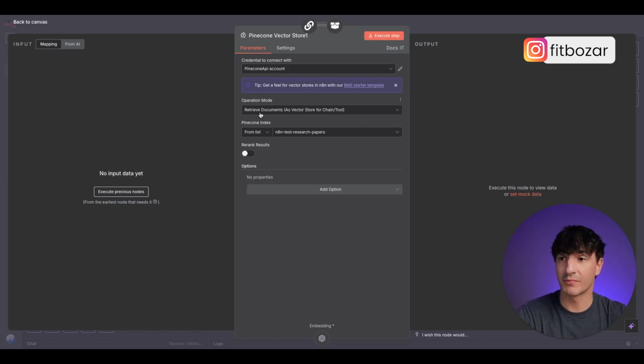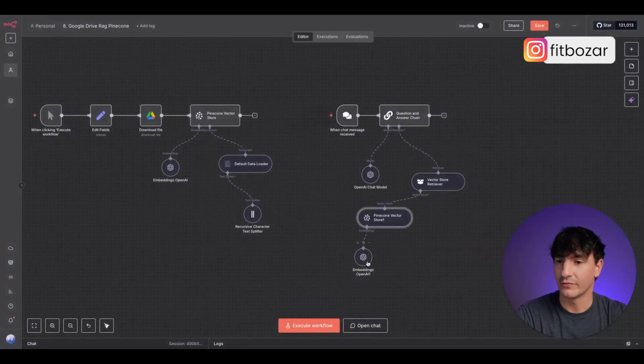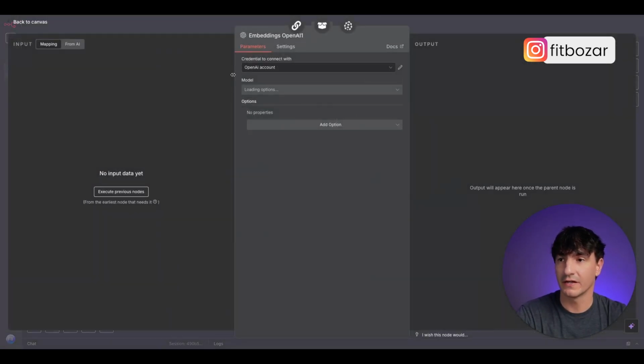Leave this as is, the operation mode, you see retrieve documents. From the list, you want to go ahead and click the drop down and select the index that you've created for this. And we have the embedding model, OpenAI.